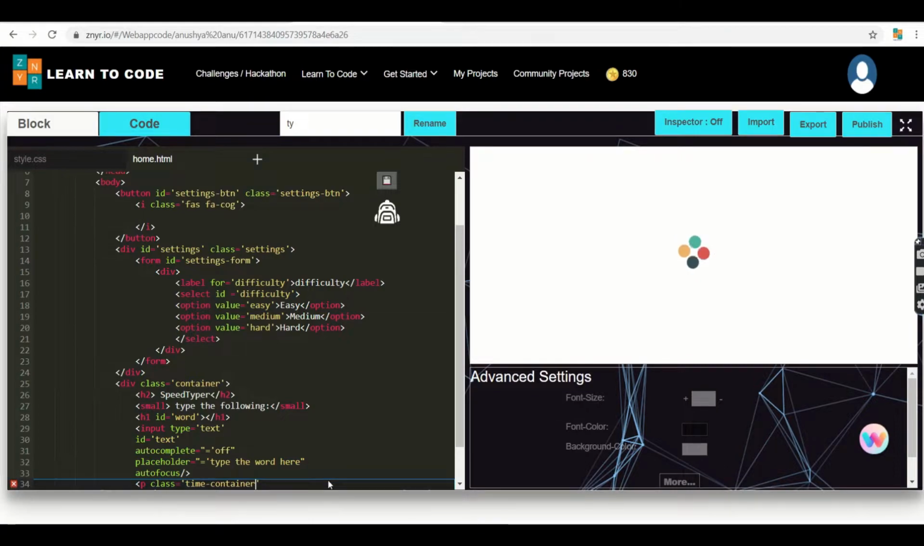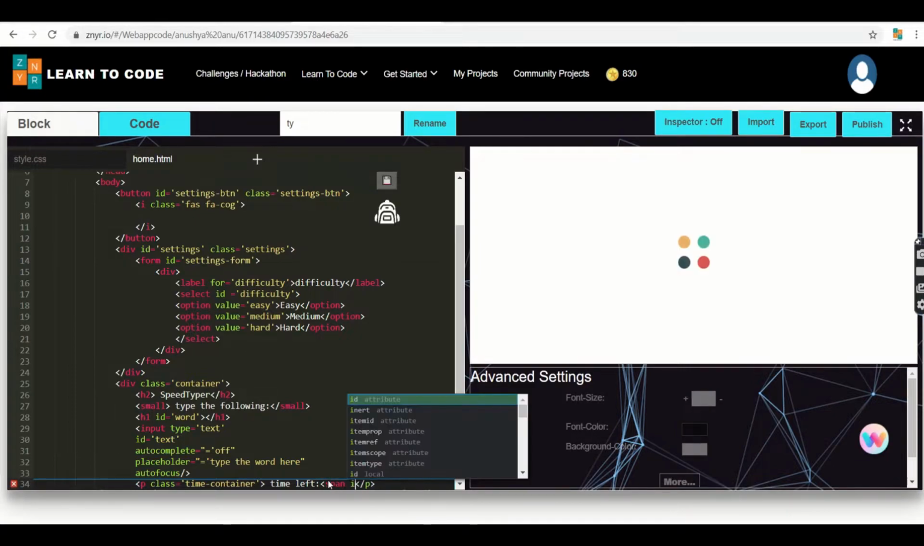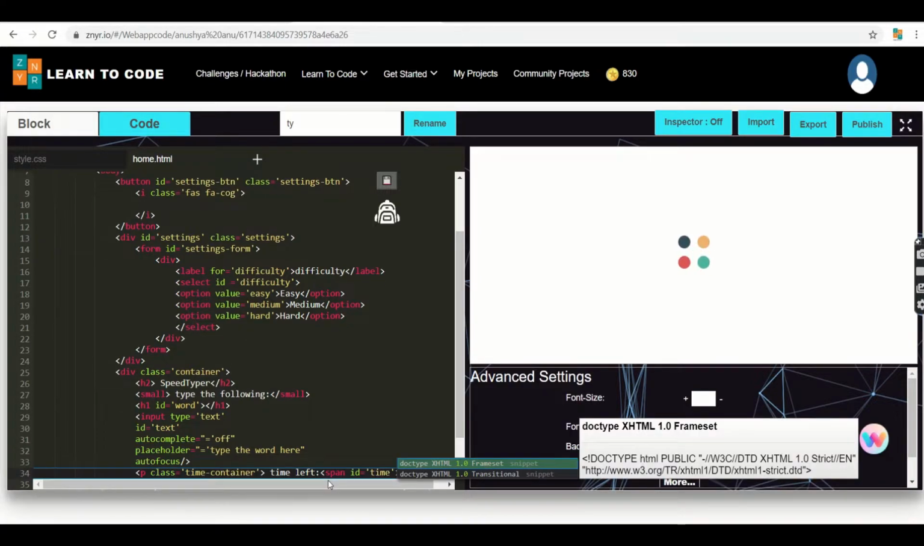So under the time container I'm going to set time left, for which I'm going to use a span ID, and I'm making it time. You can set the time also. So I'm setting it as 10 seconds.